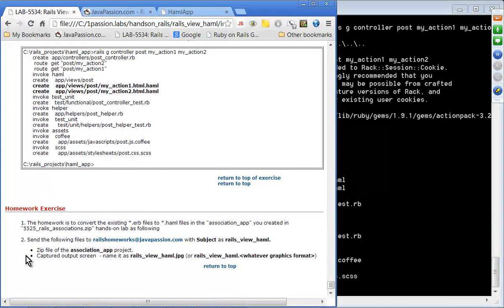All right, so that's pretty much what I have. The homework is to convert existing ERB files to HAML files of any application of your choice. I recommend you use the association_app that you created in the Rails Association Hands-on Lab. Okay. All right, so that is pretty much what I have today.